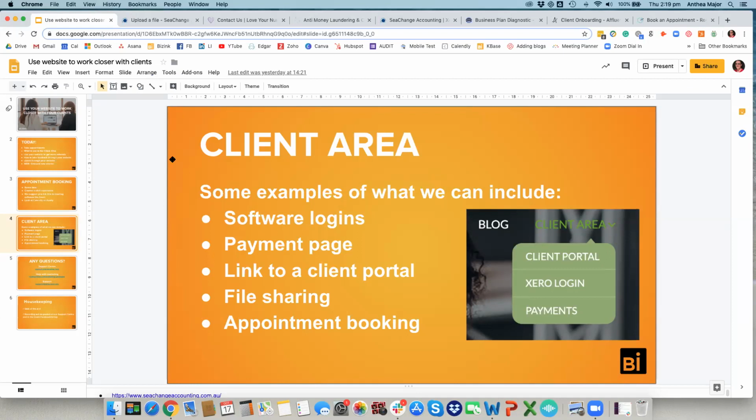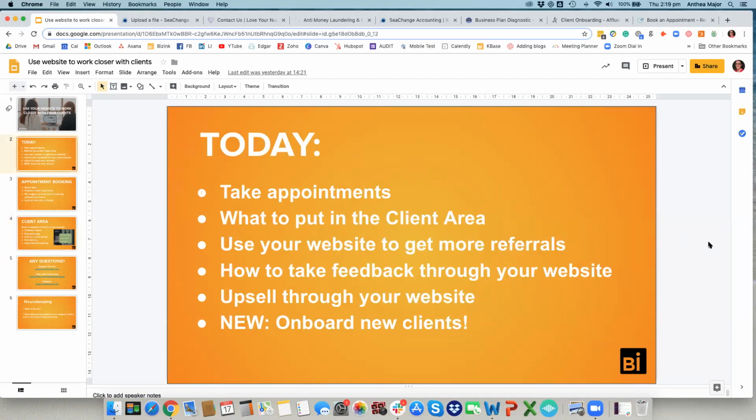Right, so I'm just going to talk next about referrals, because back on here we're up to point 3, use your website to get more referrals. So your website is a great way to get referrals, and we know that that's the way that most of you have grown your business to date, really, and we want to make it easier for you to get them first of all, and for your clients to give them.